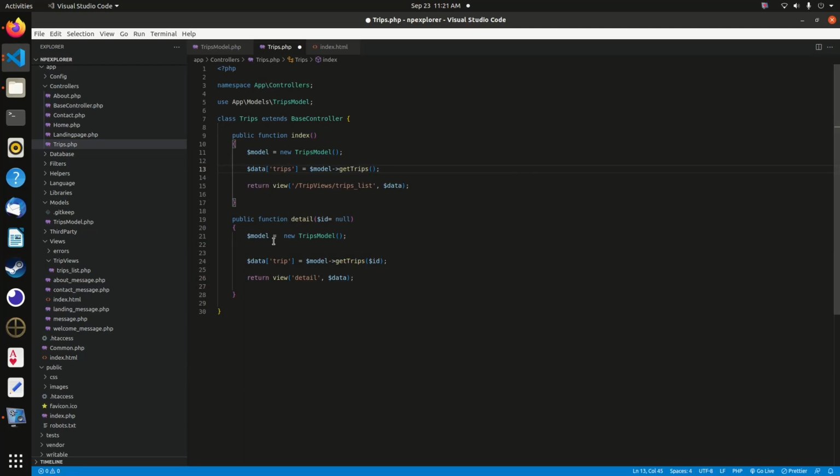We're going to instantiate an instance of our trips model that we've created, and we're going to call it model. We're going to pass the get trips method, the result of that method, which is a data object. We're passing it the ID parameter, and we're returning that to our view in this array with the trip keyword, so that we can display it in our view that we're going to call detail.